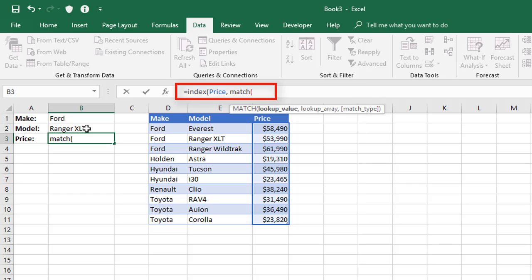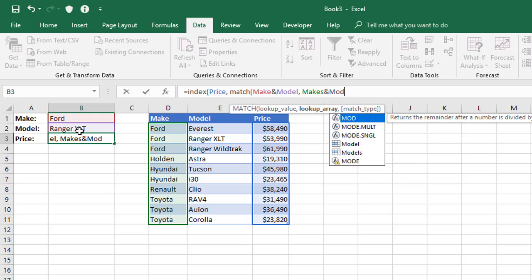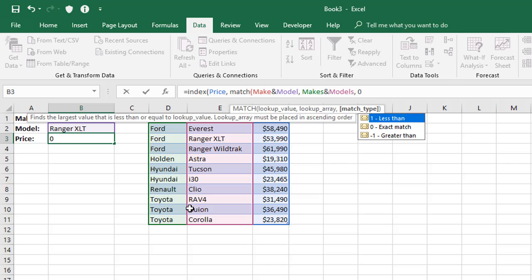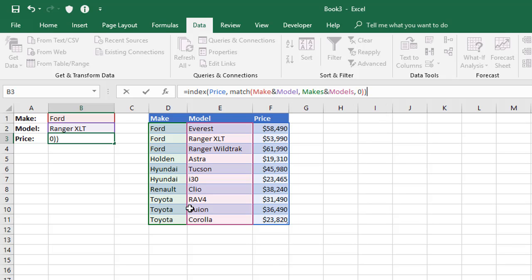So match, open brackets. Now we're going to concatenate make and model. Notice they're the singular versions here. So it's going to combine Ford and Ranger XLT together to create a concatenated entry. That's our lookup value. Now what match does is it looks for that value, or tries to find a match on that value in a one-dimensional range. Now that one-dimensional range is going to be a concatenation of makes and models. So in a moment, it's going to create a data set that says Ford Everest, Ford Ranger XLT, Ford Ranger Wildtrak, and so on. And it will be a single list of entries of all of these items here combined. The last thing we need to put in is a comma zero to do an exact match. Then finish with two closing brackets, one for the index and one for the match.